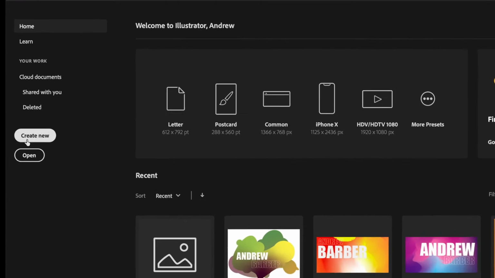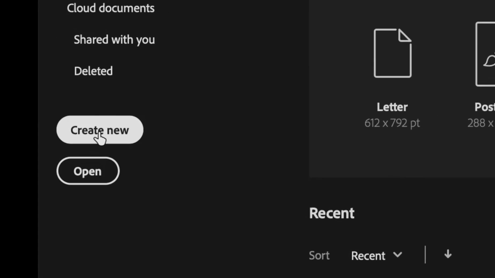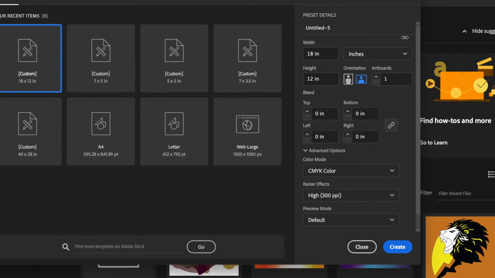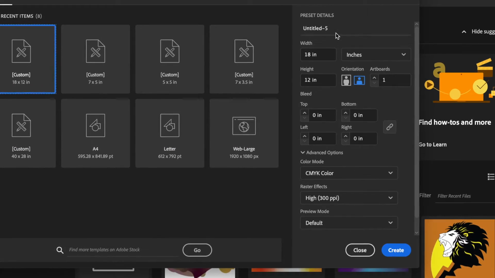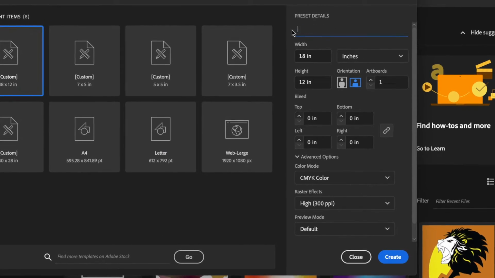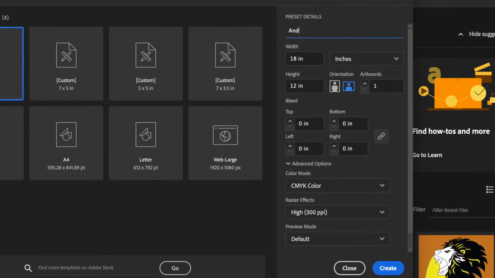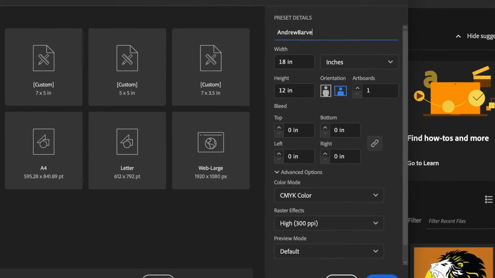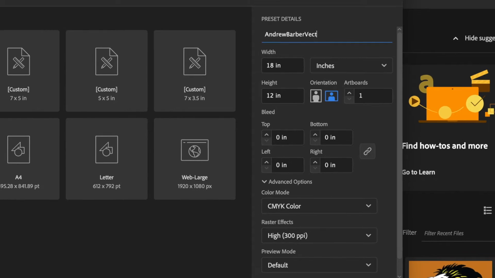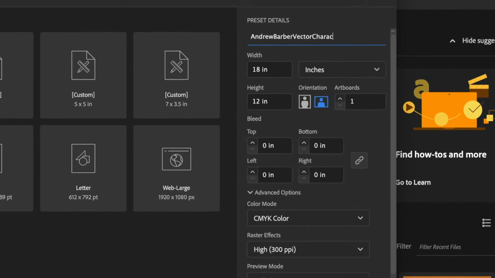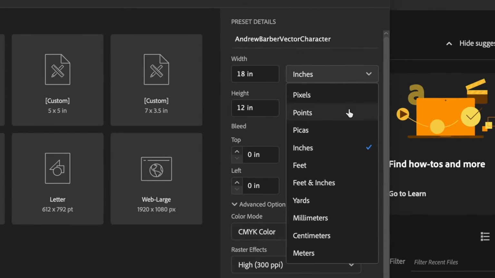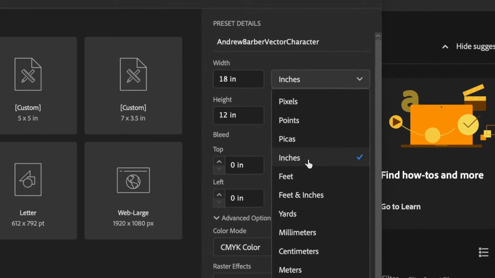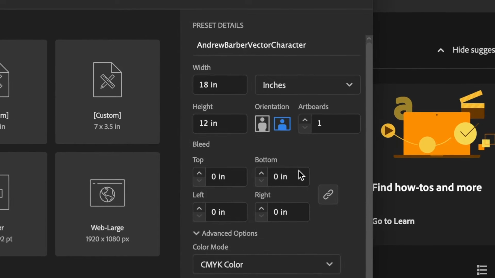Once we're in Illustrator, I want you to go over to the left side where it says Create New and hit that button. In here, I only want you to worry about the preset details. Where it says Untitled, let's delete that, and we're going to rename it your first name, your last name, and the words Vector, V-E-C-T-O-R, Character. Make sure that your file is in inches right here. Click the drop-down arrow if it's in points or pixels and choose inches.